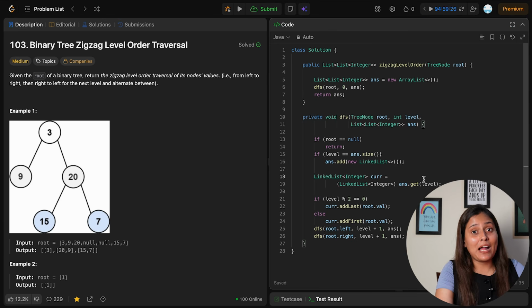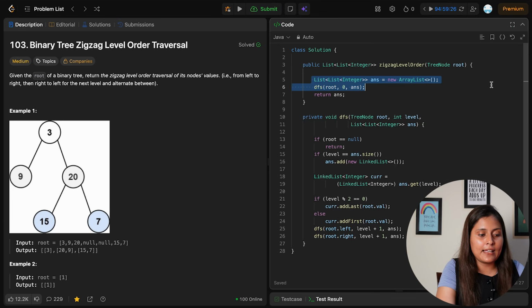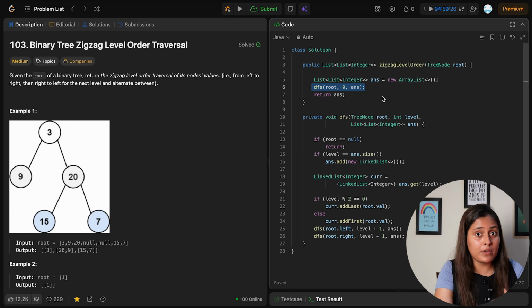So here is the code we have discussed in DFS. First we'll create that outer answer. Now we'll call the DFS function, which we will create, with level 0, and at the end we will return this answer, because we are calling this DFS function only to fill that outer answer.